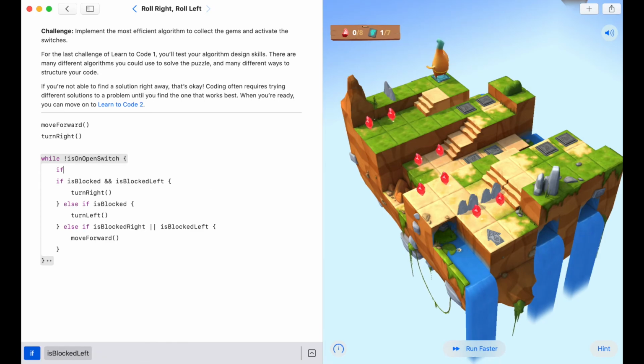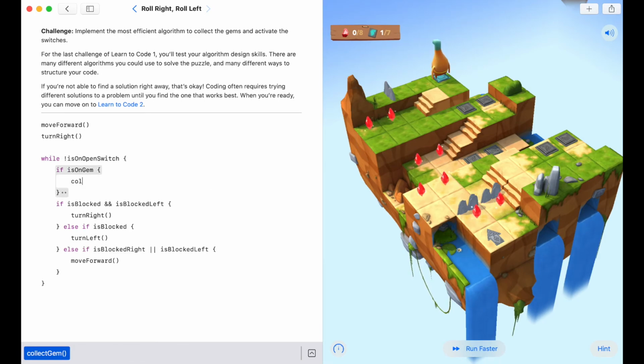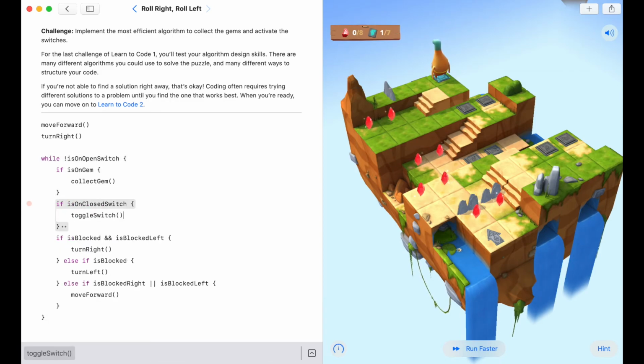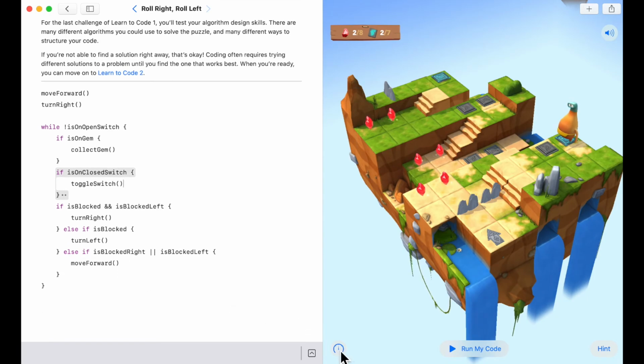So let's say if is on gem, collect it, like so. And then we can also say that if we're on a closed switch, we want to toggle it, like so. So let's give this a test and see if it works. So we're going forward. We're going to turn left now. We're going to go on a switch, and then we turn it on, and then we stop. That's strange. Let's try that again and step through the code.